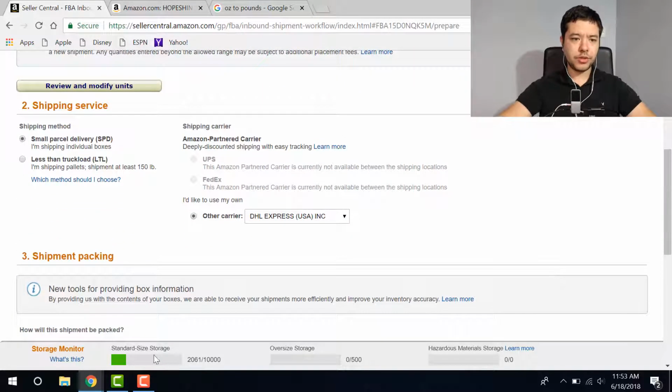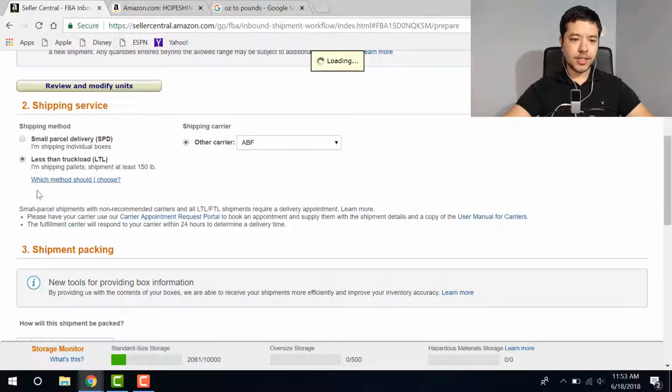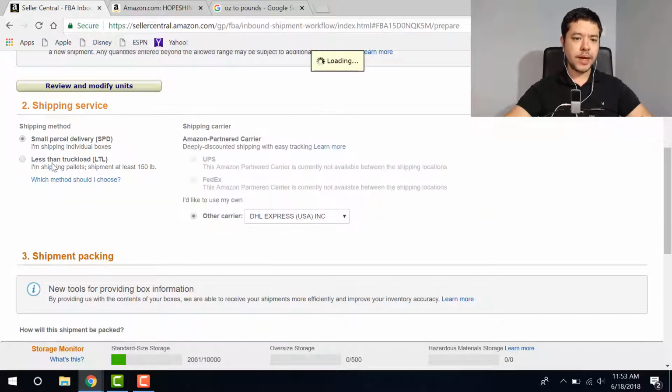Now onto the shipping service, you have two options. The first one is small parcel delivery, SPD, or less than truckload, LTL. So what is the difference? If you send your product to Amazon by sea, or your product is loaded onto pallets, then you want to select less than truckload. If you're shipping your product to Amazon warehouse by UPS or FedEx or DHL, then you're gonna have to select small parcel delivery.